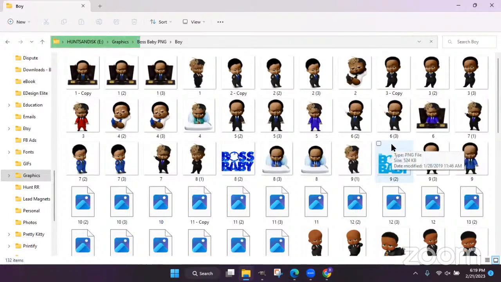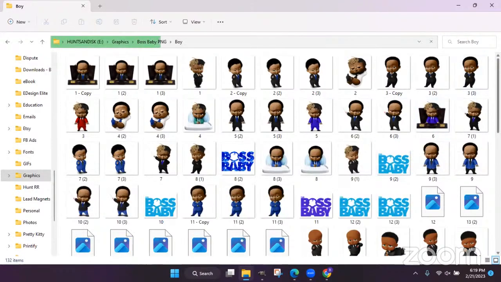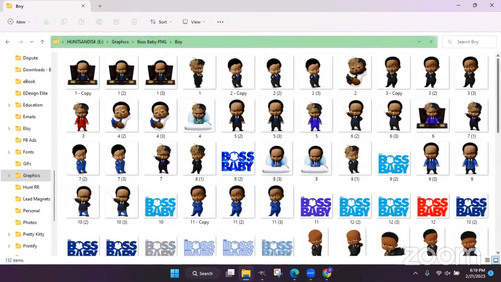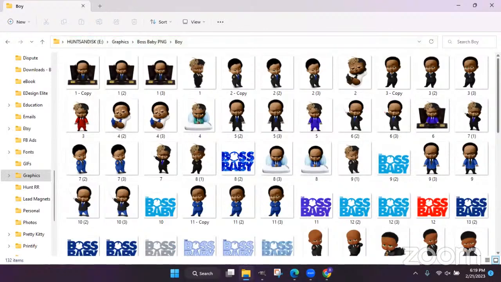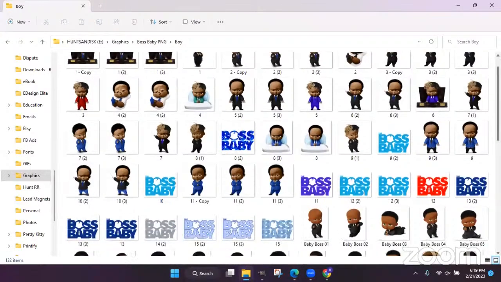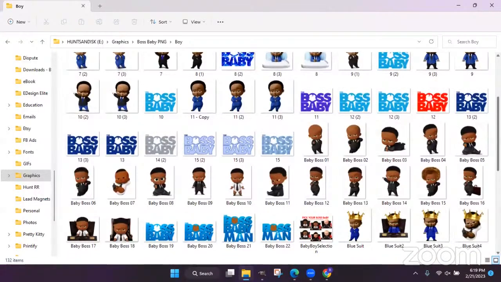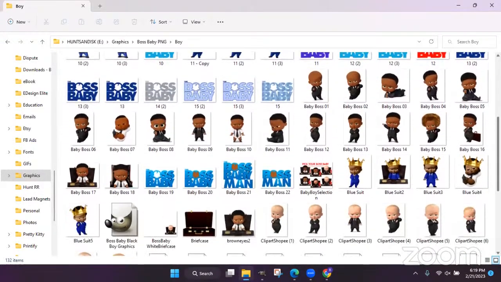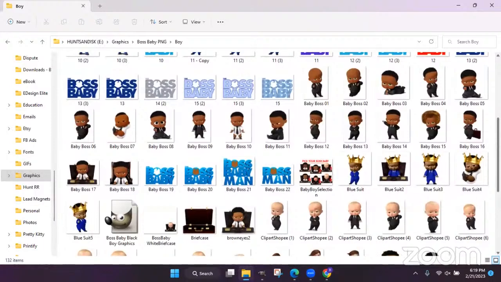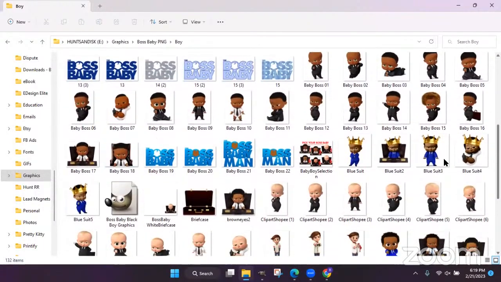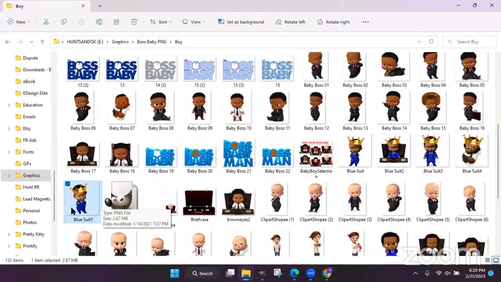So as you can see, I went ahead and bought a lot of Boss Babies because I noticed that those orders are starting to pick up on my store. And let's see which one I want to grab. Let's say I want to do this blue suit number 5 that's pointing.